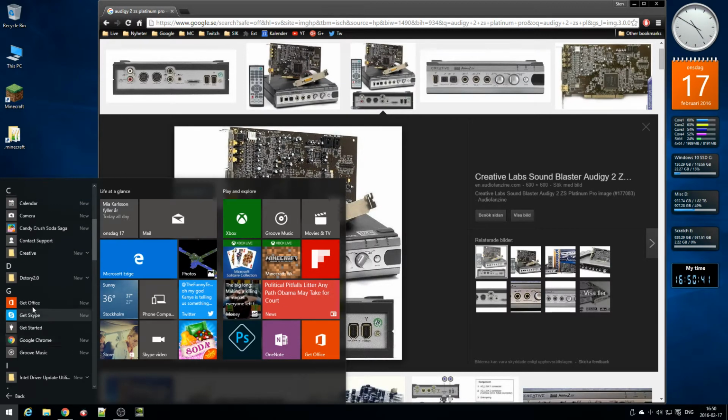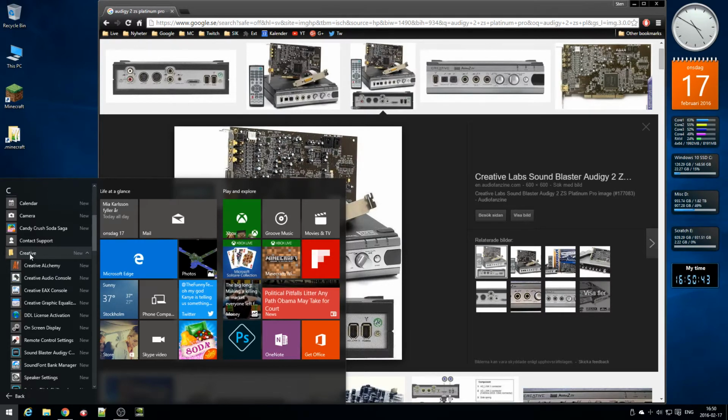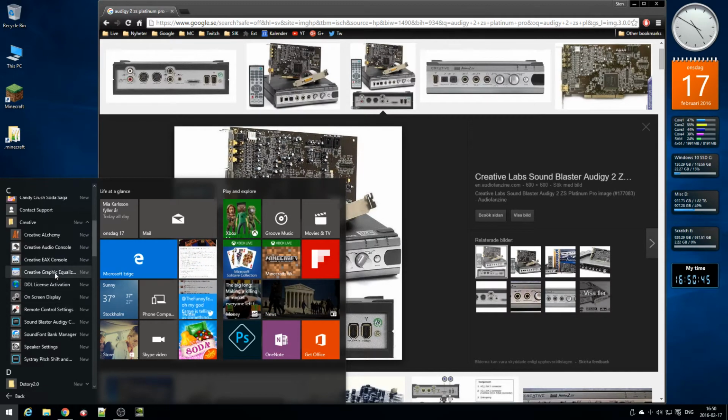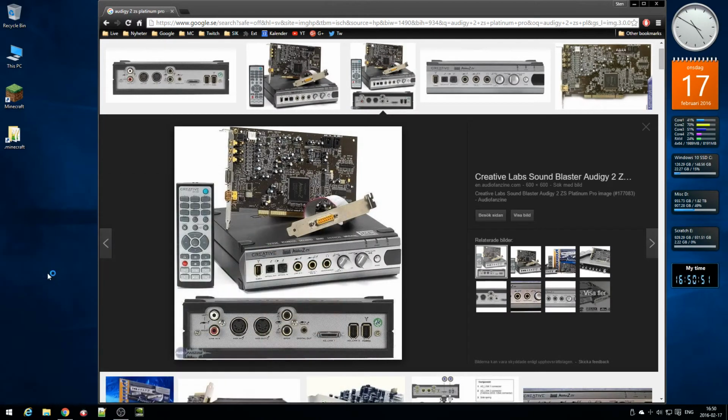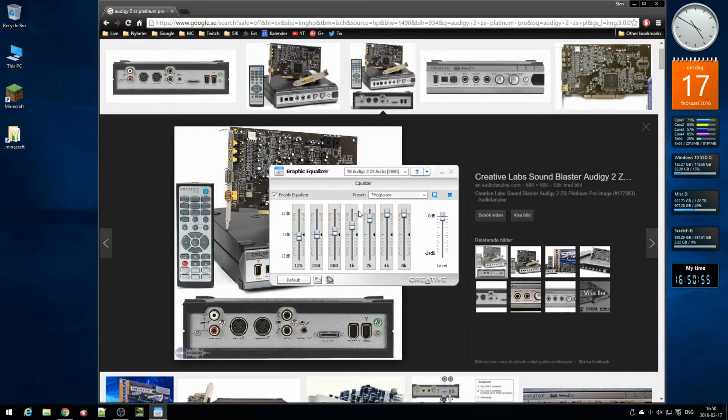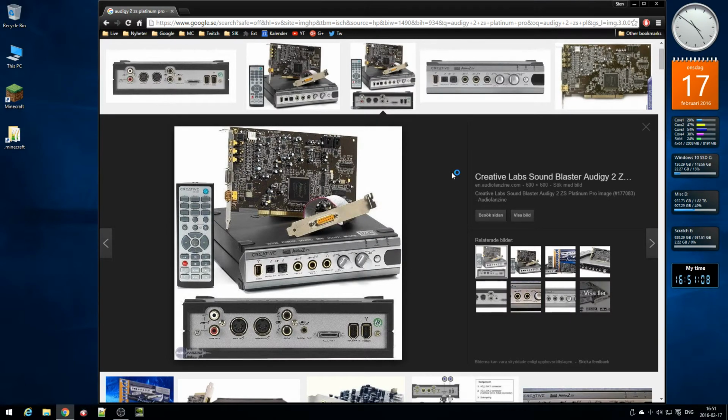I got, let's see, all apps. I'm not really used to this yet. Creative, you get a bunch of different software, you know, the equalizers and all the settings here. And the one thing that I wanted was the graphic equalizer, actually. Right now I set it for speakers, and I haven't set up the headphones yet. That's a different curve.